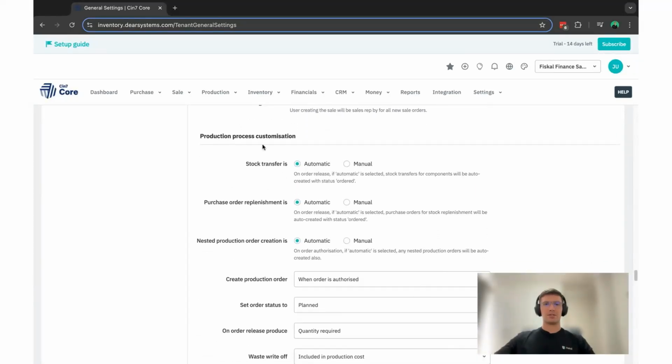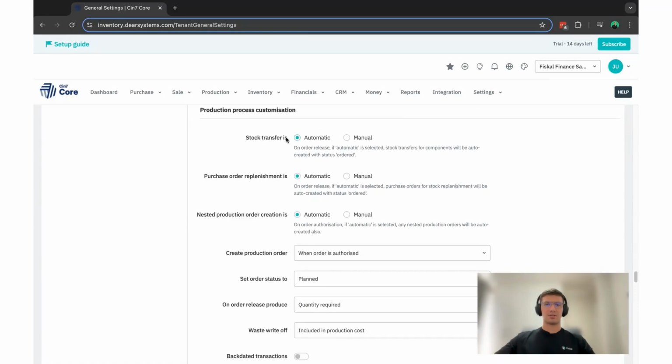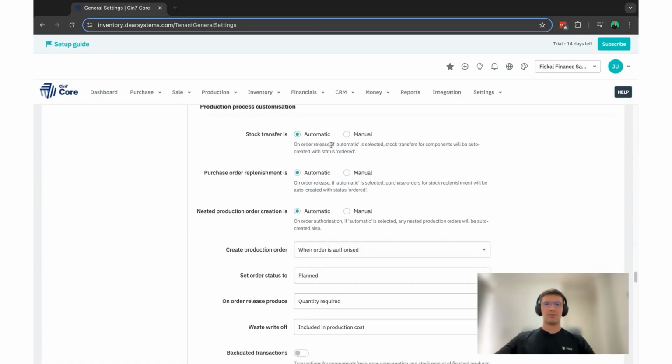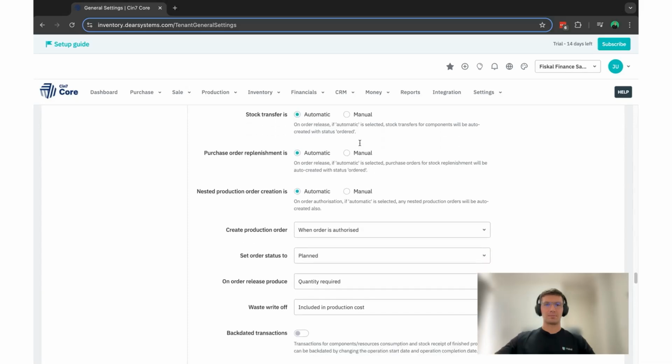Next up is the production process customization. So allow stock transfers to be automatic if you create a production order.